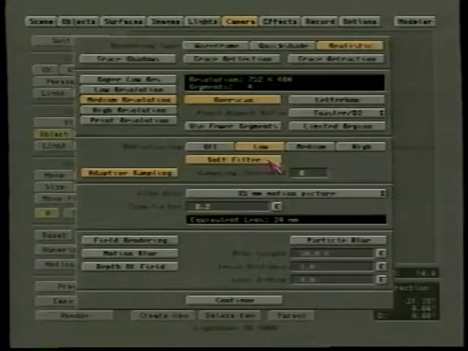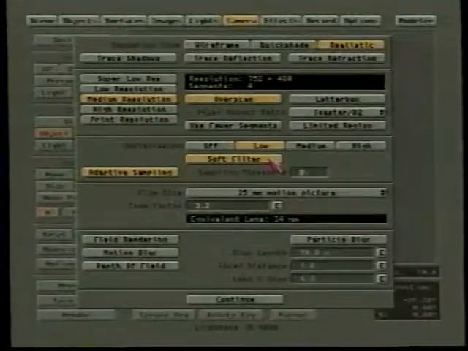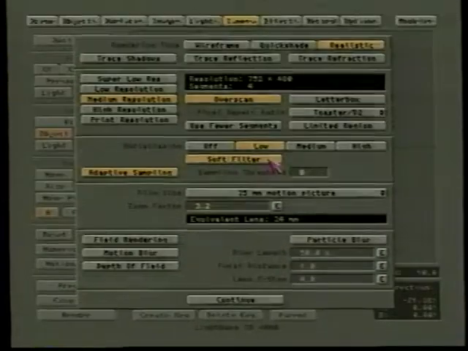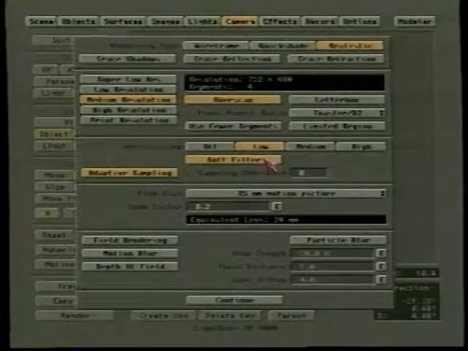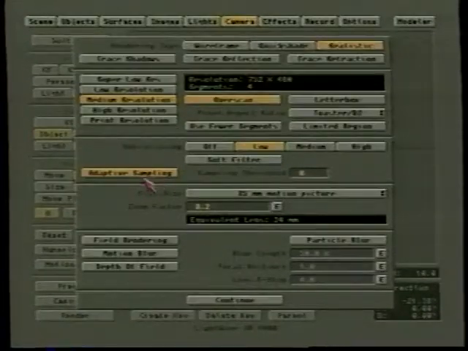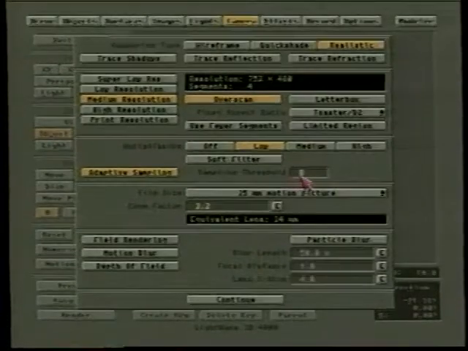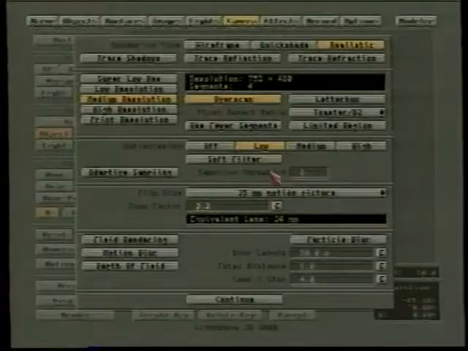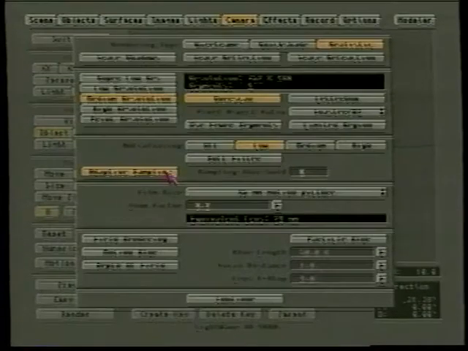Soft filter turns on a different way of doing the anti-aliasing. It produces a much softer edge look, and this gets rid of some of the flicker or jitteriness that's often associated with NTSC video. If you have adaptive sampling off, the sampling threshold here doesn't make any difference. Now let's talk about what the sampling threshold is and how that works.